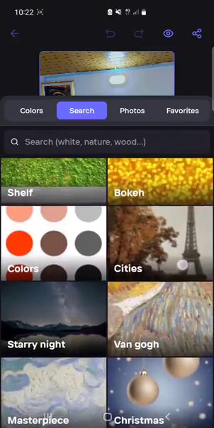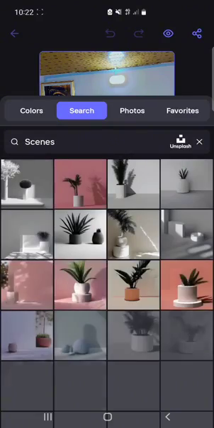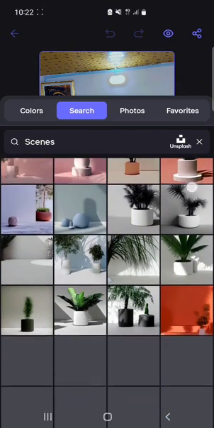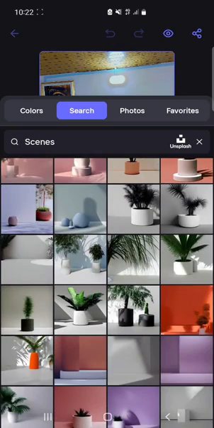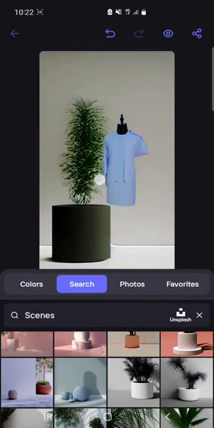So now let's just pick one. Let me pick the scenes, right? The scenes also have different scenes which are interesting. So you can pick a scene that will suit the background you want. So let's pick the flower pot scene. So this is the scene we have here. So now, as you can see, we have changed this background.